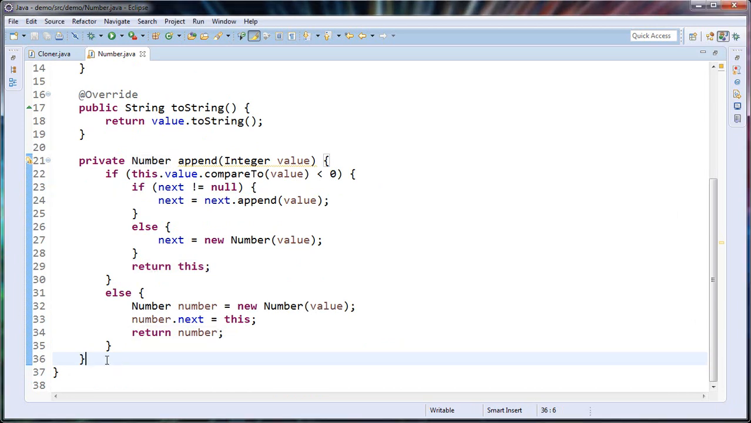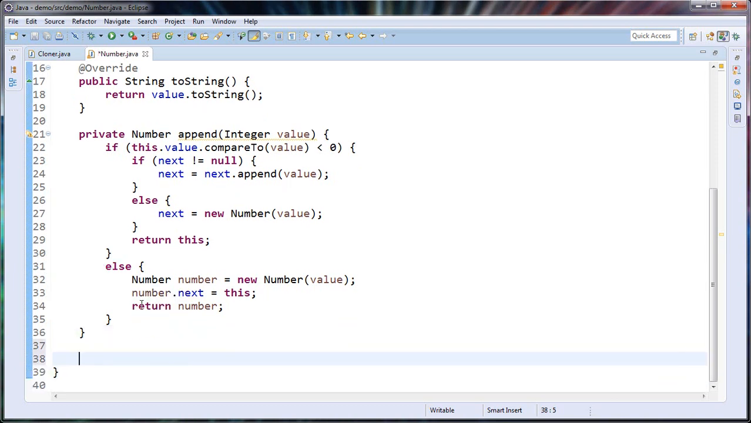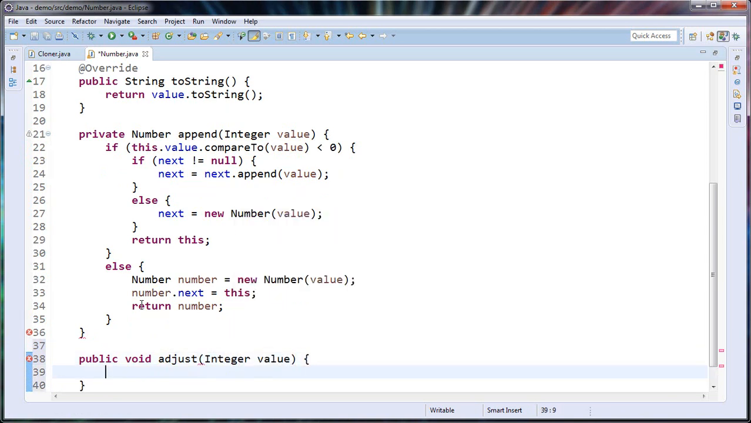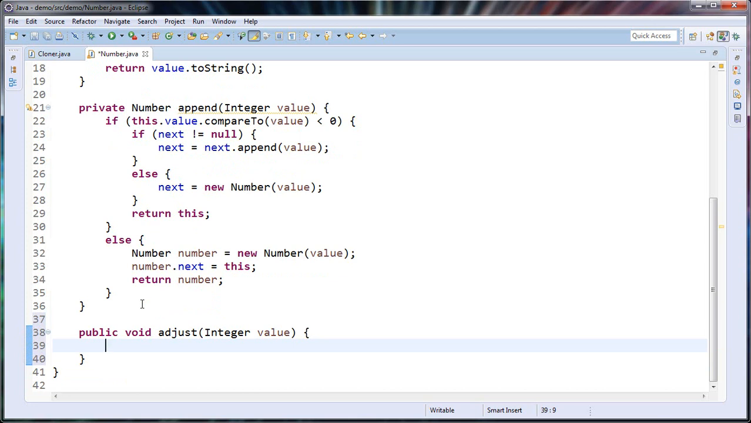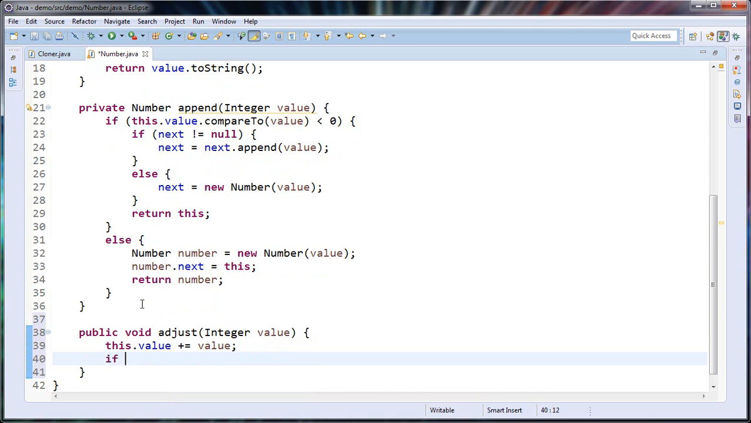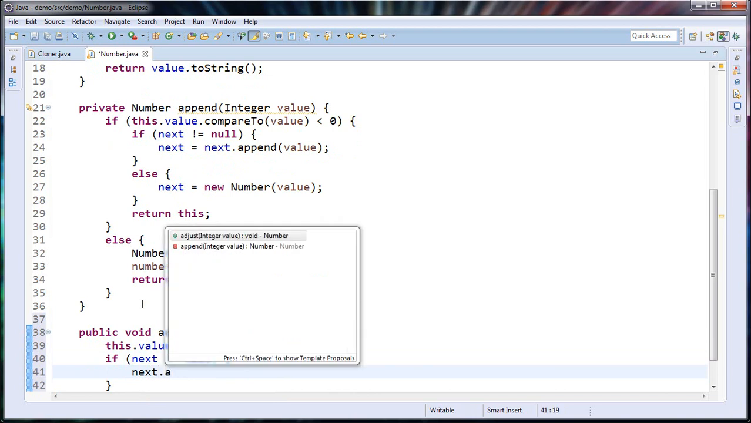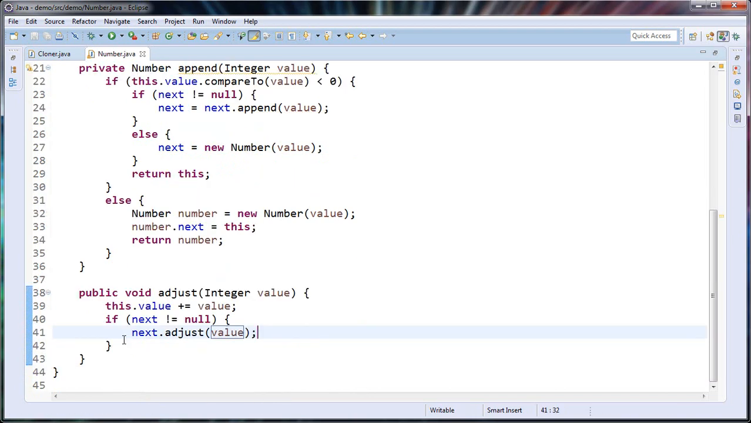In order to demonstrate how we are cloning and the fact that the clone can be changed without changing the original, I would like to add a method called adjust, which will actually add an integer value to all the elements in the list. That's very simple. I will just add this value to the current value, and if I have a next element, I will continue to adjust the next element with the same value. This will change the whole list, starting from the beginning.